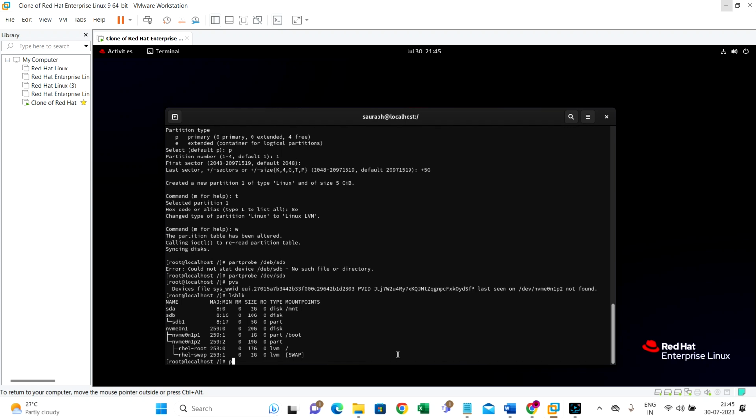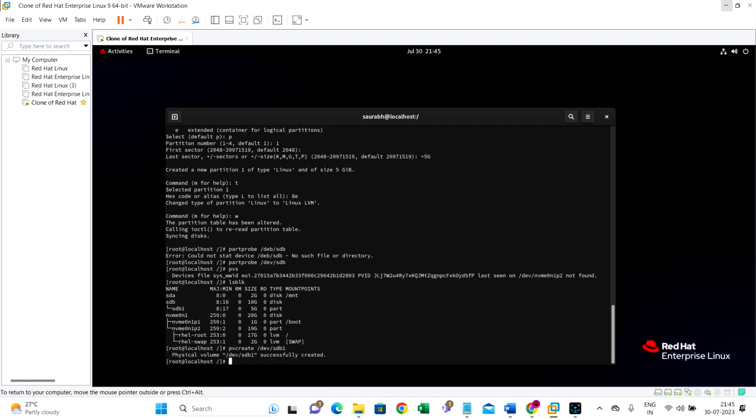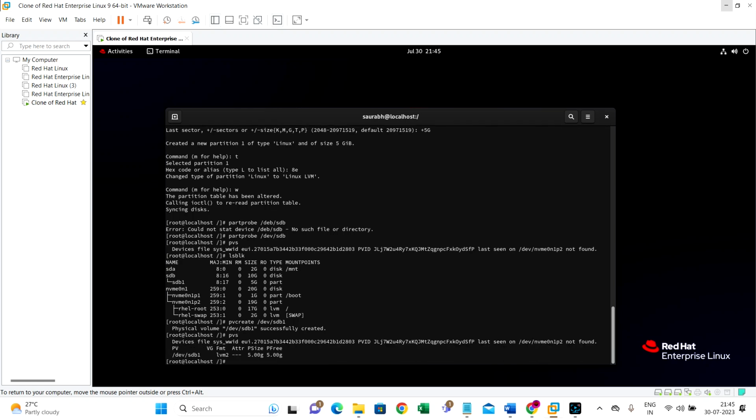So give the command here, like pvcreate. We want to create a PV. Give the device name, sdb1. Okay, successfully created. Now see the output of pvs. Yes, we successfully created a physical volume of size 5 GB. Now its format is LVM2.